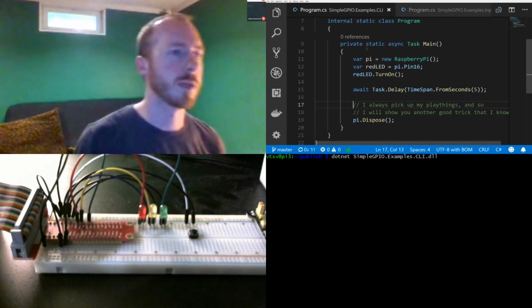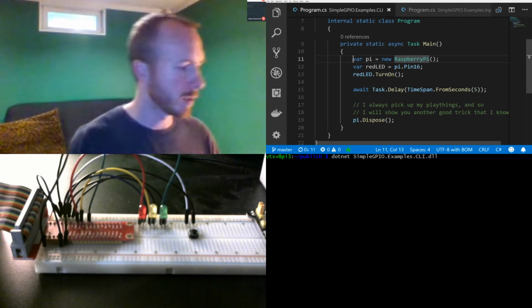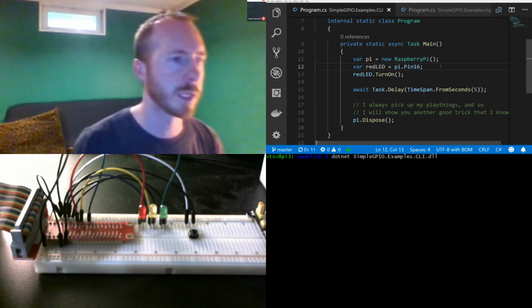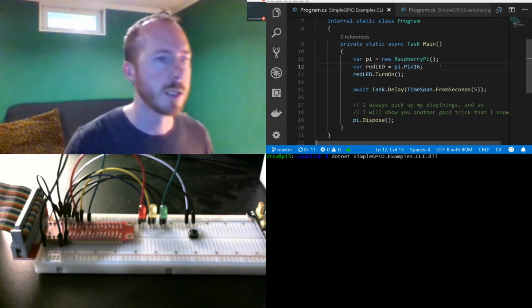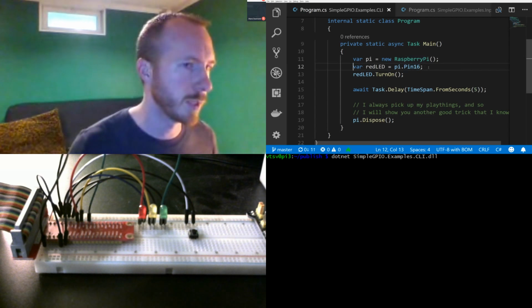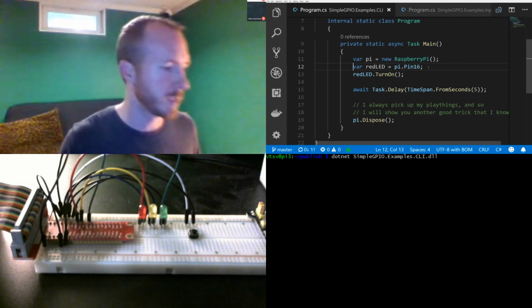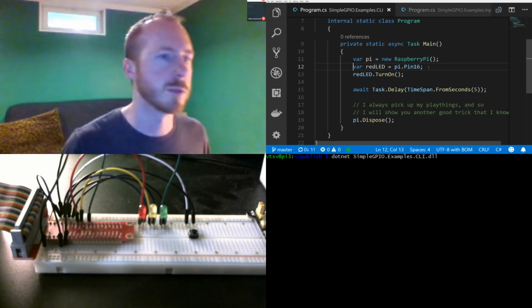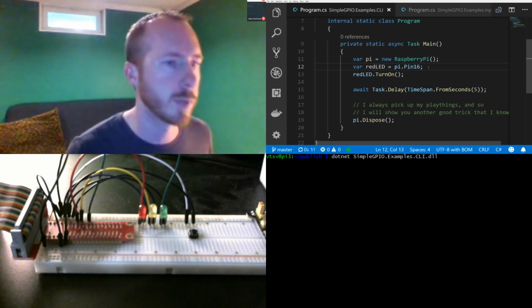We have a new Raspberry Pi that you can see down here. Well, you can see the breadboard at least. We're going to declare an LED that points to pin 16. That's a physical pin 16. If you want to use the Broadcom identifiers, you can also use that. So you could say pi.gpio23.